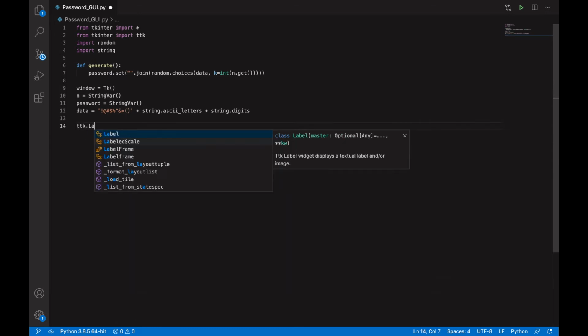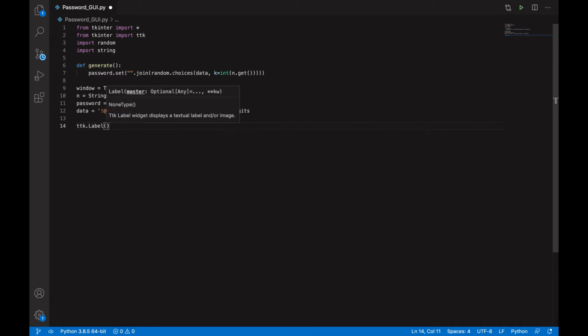Now we will create a label from the ttk library, and we will pass in window, and then text equal to Length. And then we will put it onto the grid by using column is equal to 0, row is equal to 0, and pady is equal to 10, which will give the y variable a padding of 10.